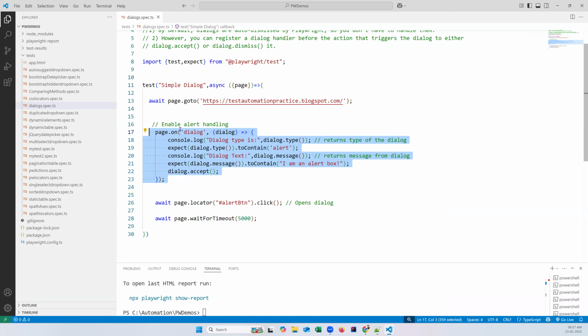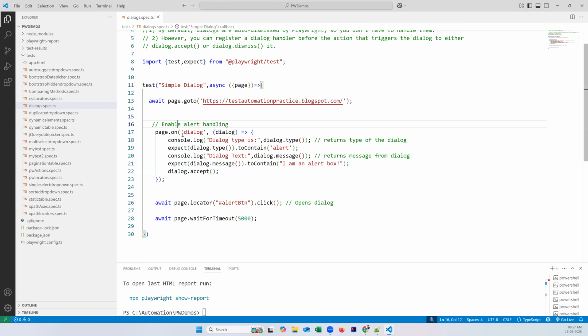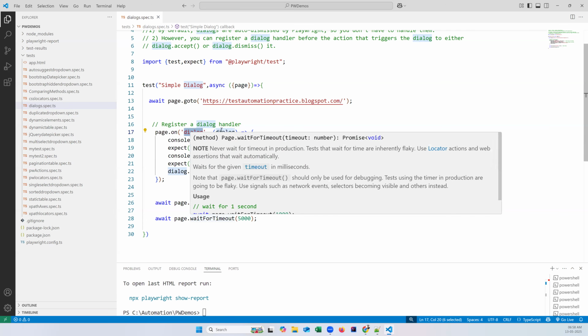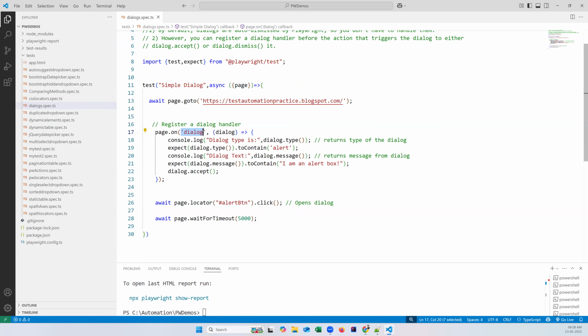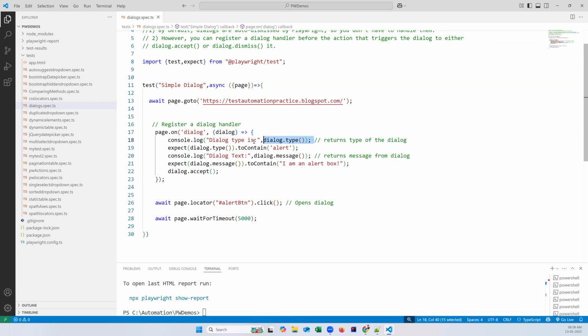So we have registered the dialog handler here. This is the actual terminology. Here, by using this page.on method, we register a dialog handler. The dialog is an event, and we have written one arrow function in this. We can do whatever operations we want on the alert or dialog by using this dialog. What we have done here is find out the type of the dialog and the message from the dialog, and then we have accepted it by default, right?